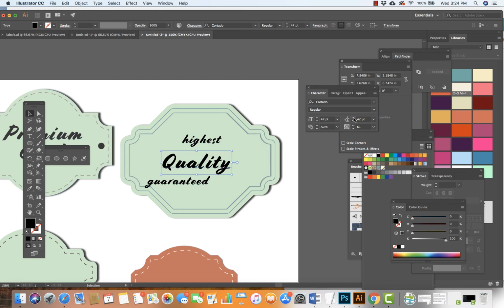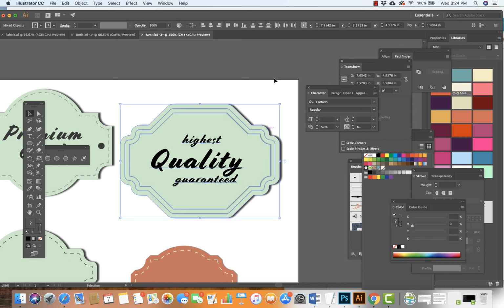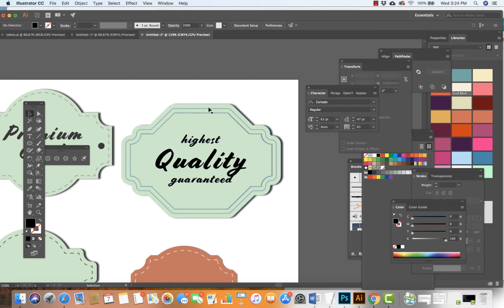And I'm going to make quality larger. Oopsie, wrong one. I'm going to make quality larger. So I have highest quality guaranteed. All right, I'm going to grab all of these and align them. Okay, great. I'm going to put guaranteed a little bit further down.